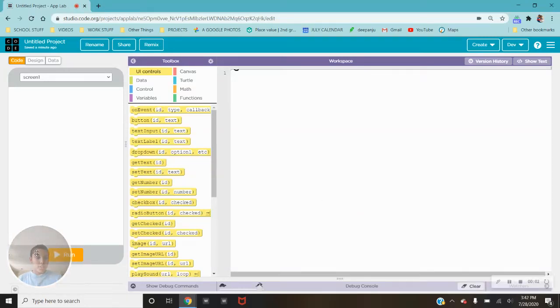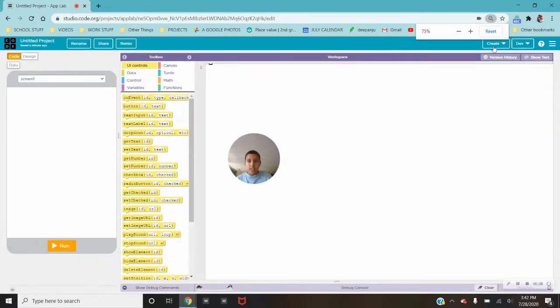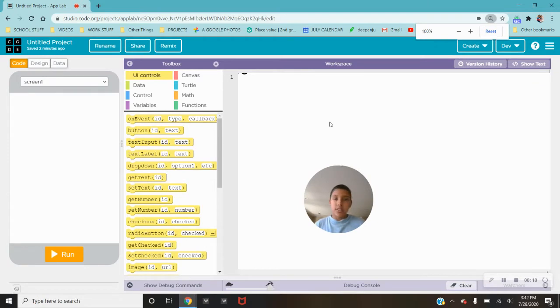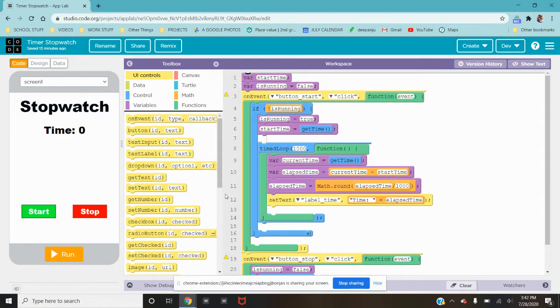Okay, so hi. Today I'm going to show you how to make a stopwatch like on App Lab on code.org. So this is how my other stopwatch looks like. It's a stopwatch, time zero.